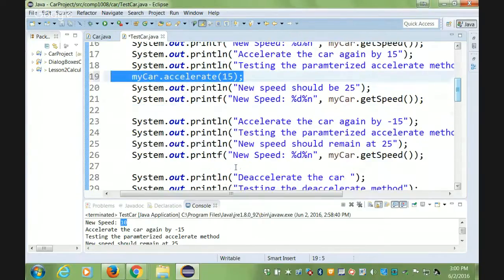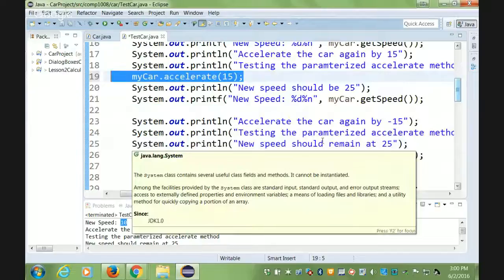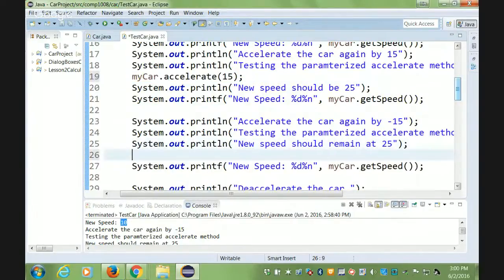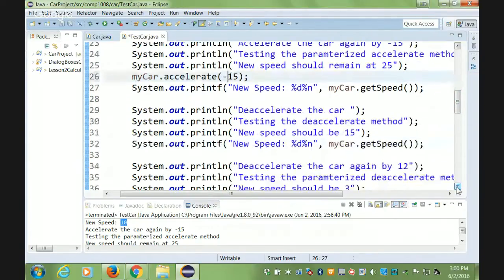And then we said we will accelerate the car again by minus 15, which cannot happen. So call it again, but this time with the value of minus 15. So you didn't call it. So if you didn't call it, the speed will remain at 10. Okay, where else now? Deaccelerate the car.